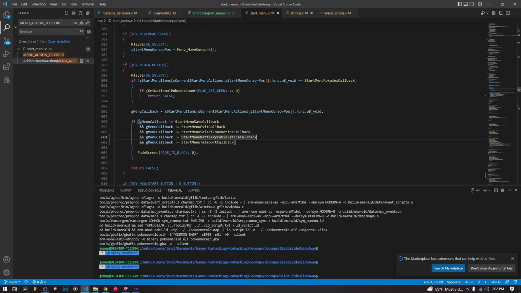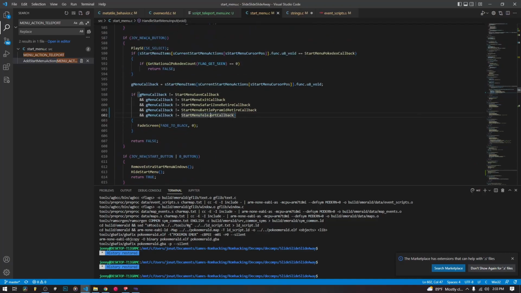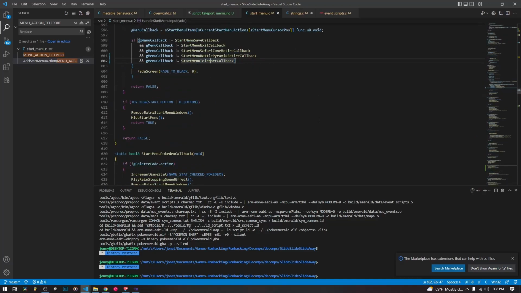So here we're going to test to see what the callback is. Otherwise we are setting this callback function. This is going to exit us out. And if it's a save, an exit, a Safari Zone retire, or in our case a teleport, because we want to leave when it's a teleport, we are going to fade the screen from black, and then we are going to return FALSE. And that's going to be all that we need to do there. We just need to add our callback here to that list.